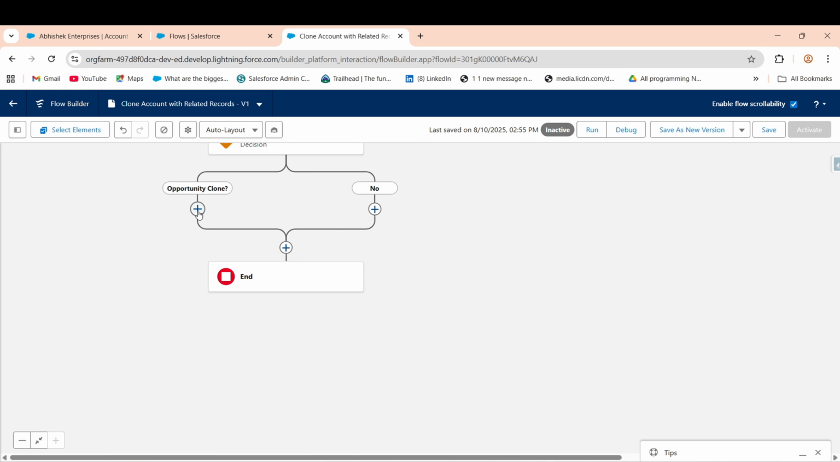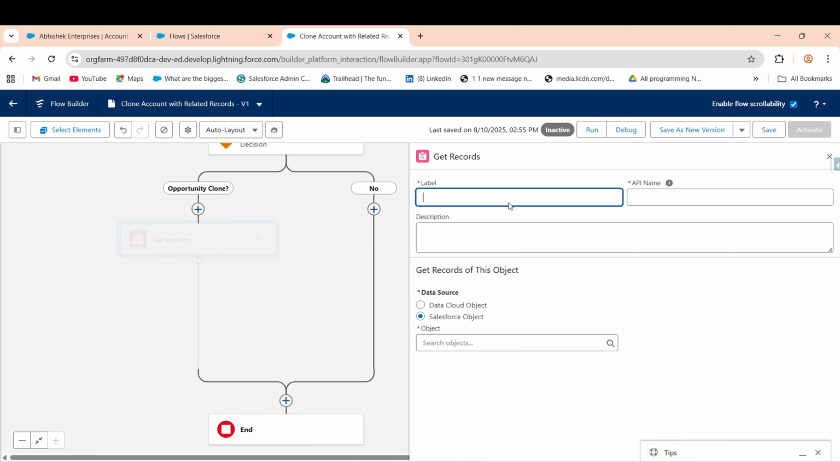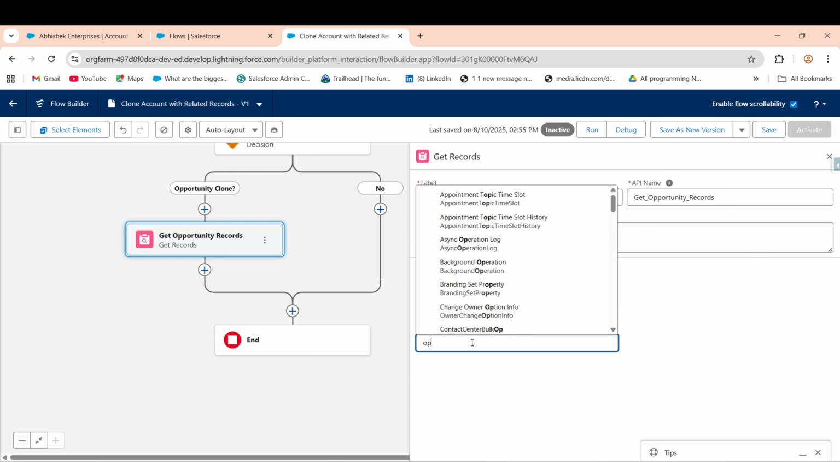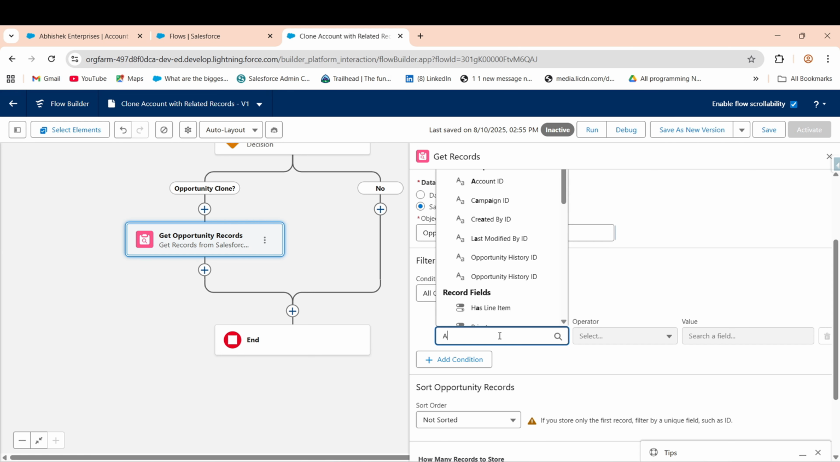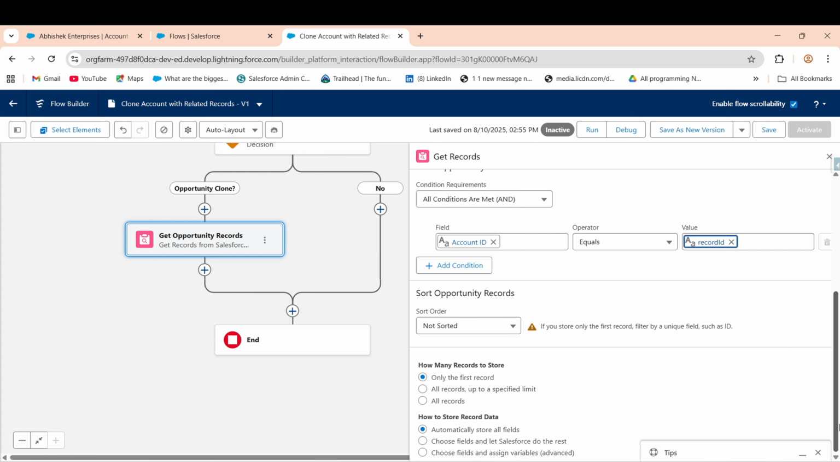The same steps you need to follow. Get records, in this get opportunity records. With Salesforce object opportunity, follow the same, account ID equals record ID. Select all the records, and after this you need to loop the records.